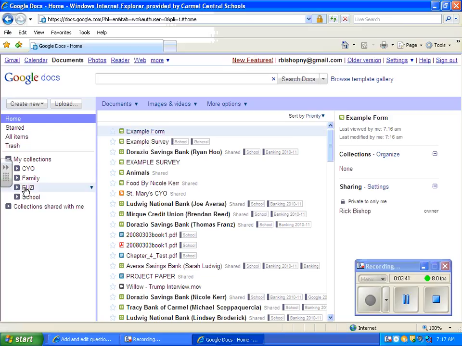If I'm in a different folder, I've created different folders here. You won't be able to see the example form if I'm in a folder that does not have example form in it. Okay, we'll organize folders at another point. For now, if I want to open it back up, just click example form.